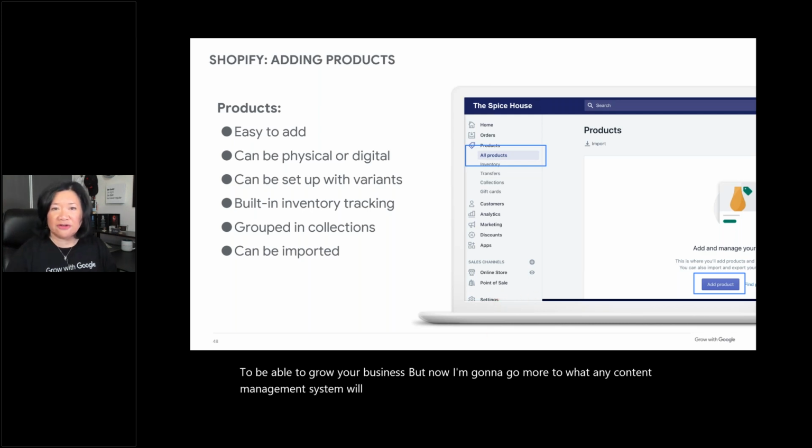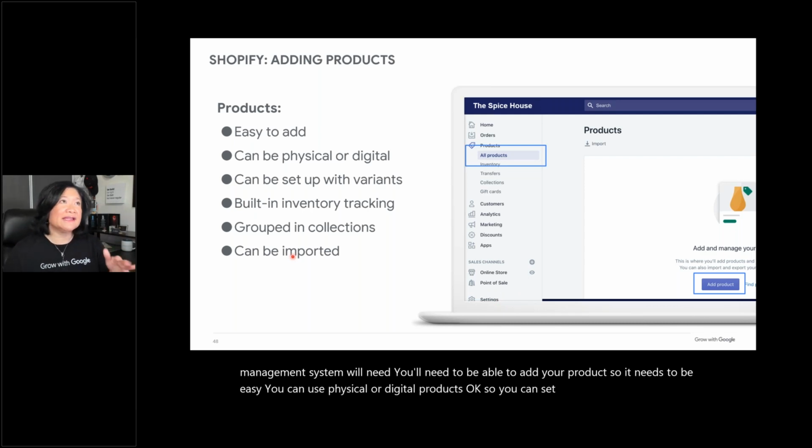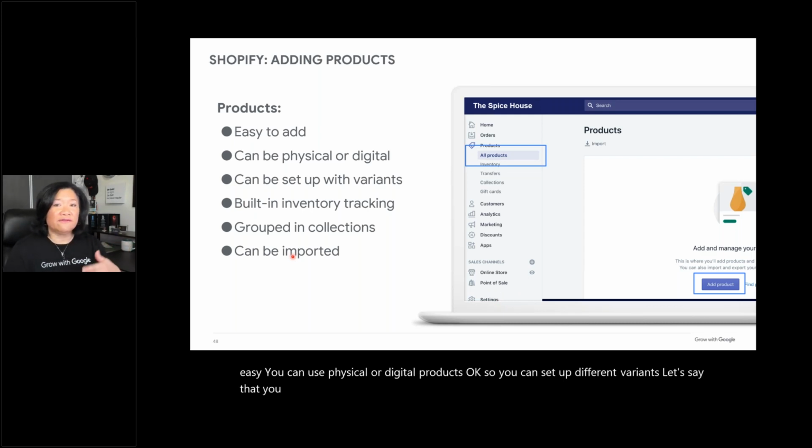You'll need to be able to add your products. So it needs to be easy. You can use physical or digital products, okay? So you can set up different variants. Let's say that you have a digital product for the US, for the UK, for France. Maybe this is in Spanish. So you have lots of different variants.